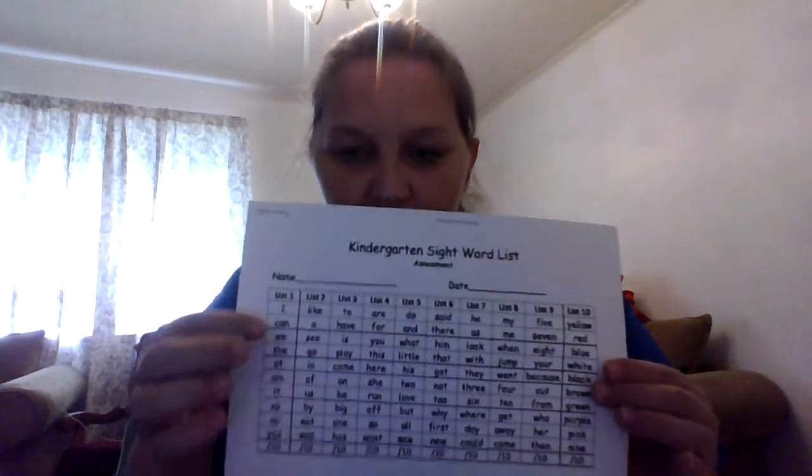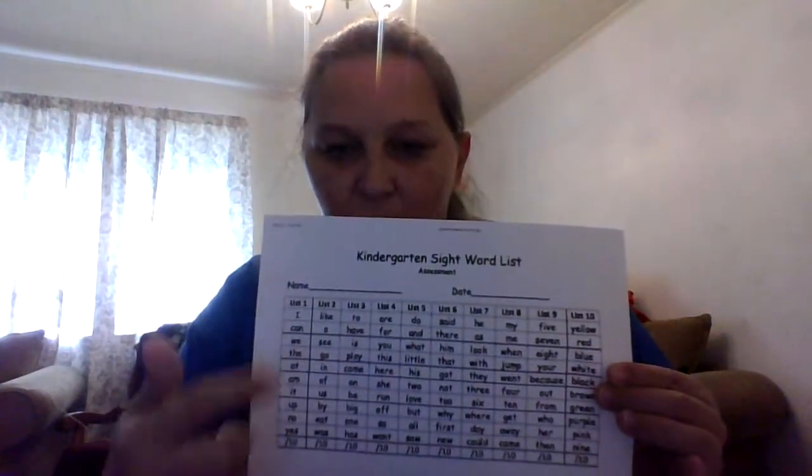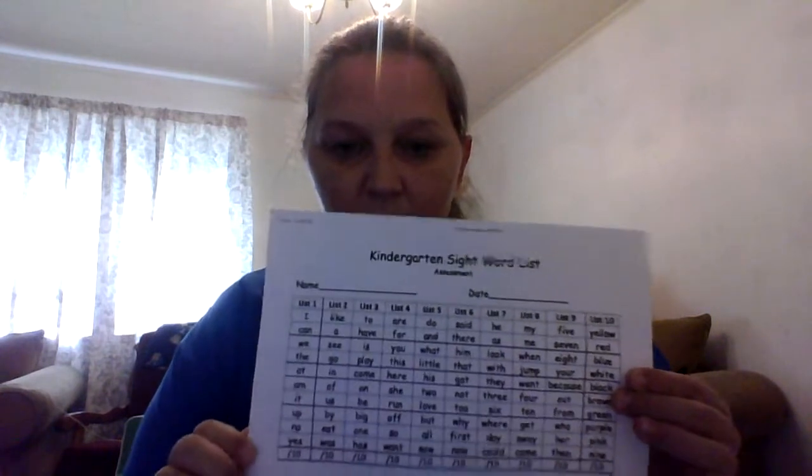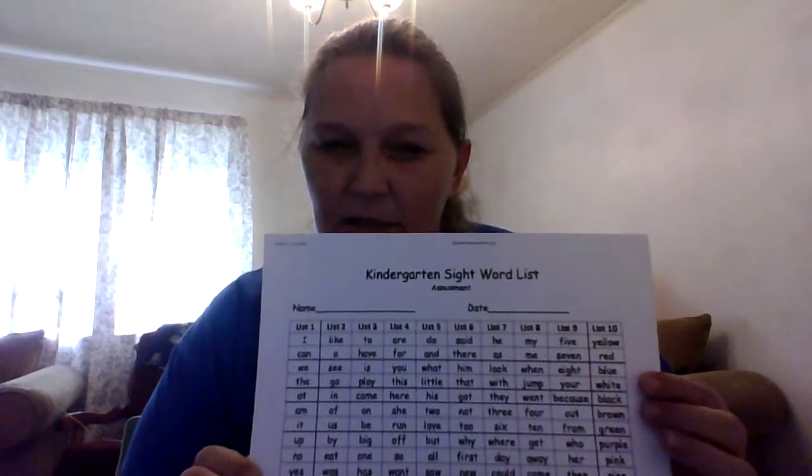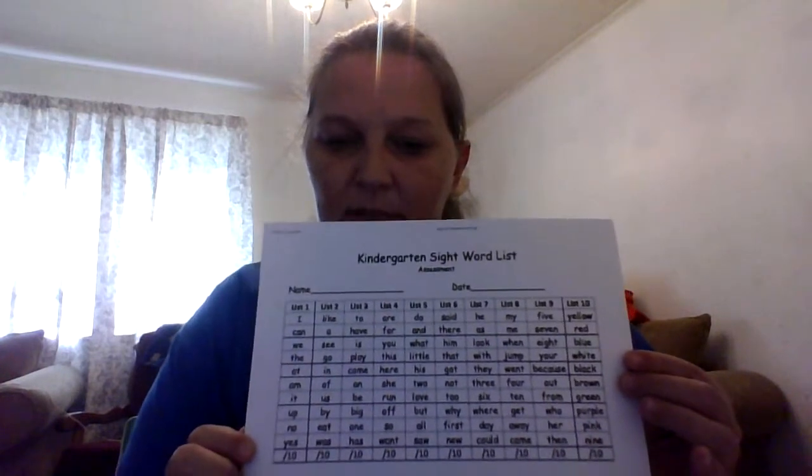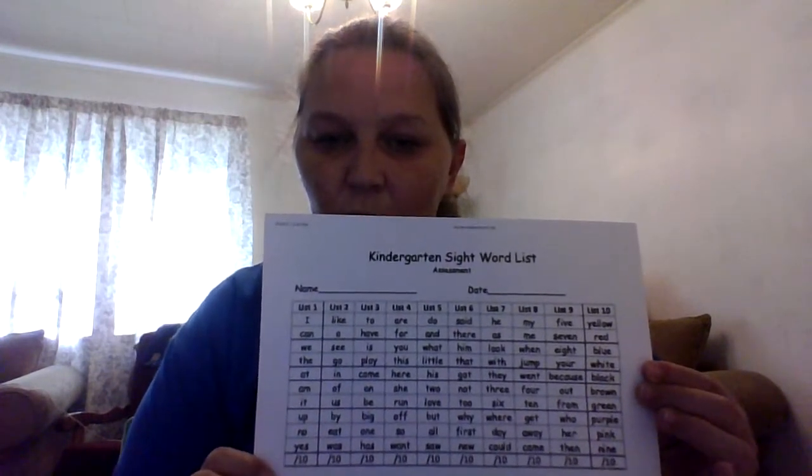Basically, kindergarten sight words are broken into different lists so that you focus on a certain set of words each month. I think it's typically done that way, but I guess it depends. If your kids can master the list, then there's no point in waiting. Go ahead and move on to the next one.